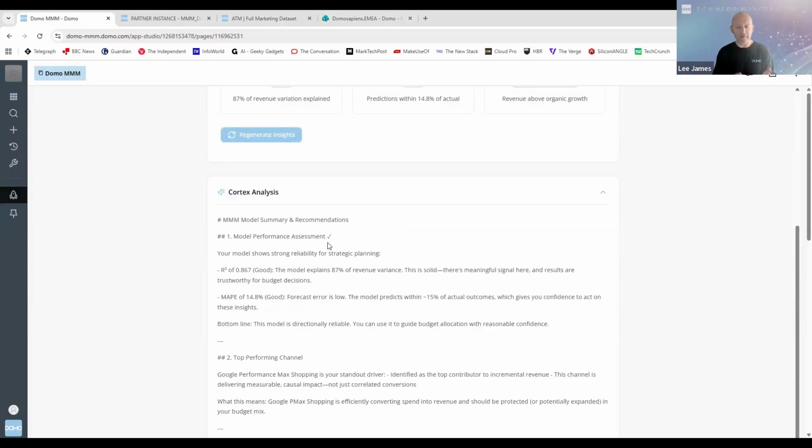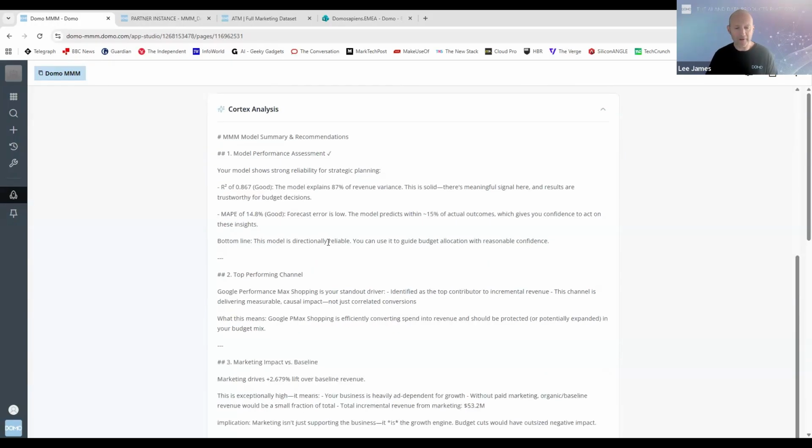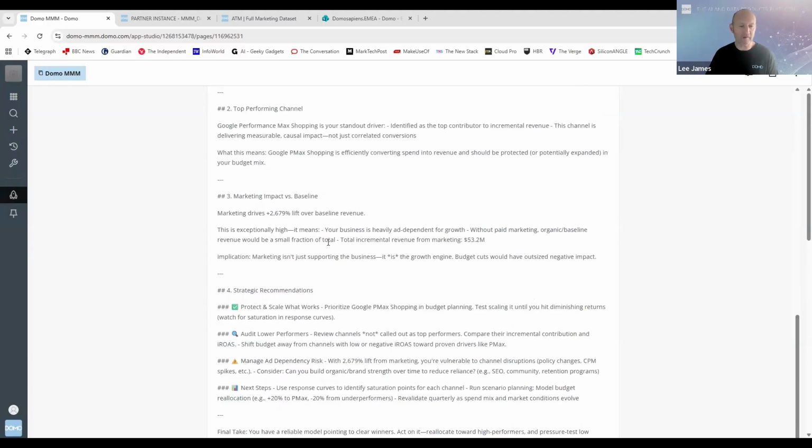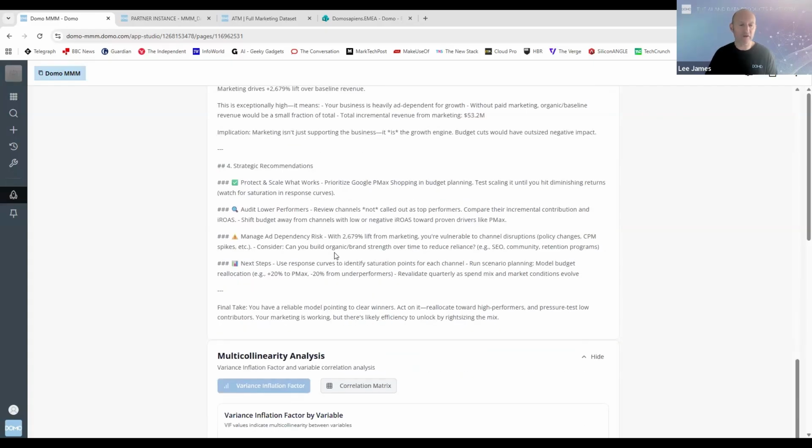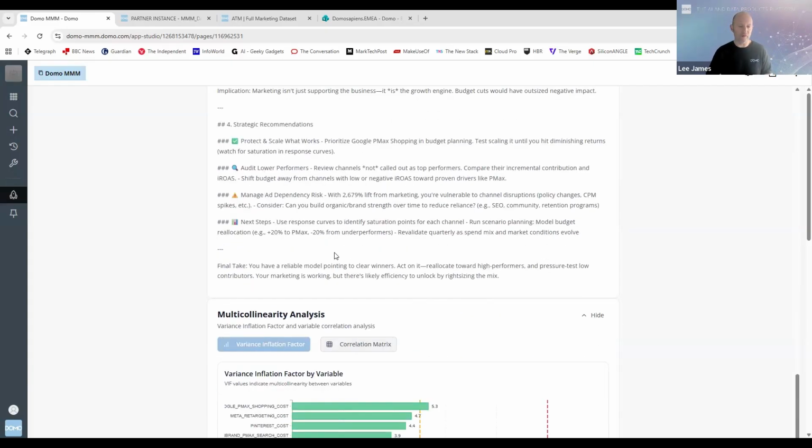It says here, look, it's explaining a little bit of what I've just explained in terms of the model R2, whether it's good, whether it can be trustworthy, for example. It goes into a little bit of top performing channels, also talks around marketing impacts as well, whether it's high, whether it's working, and then provides you with some strategic recommendations as well. But we'll talk about that in a little bit more detail next.